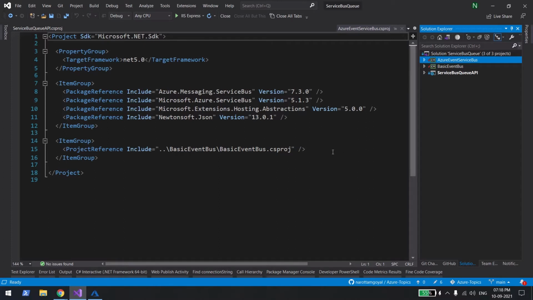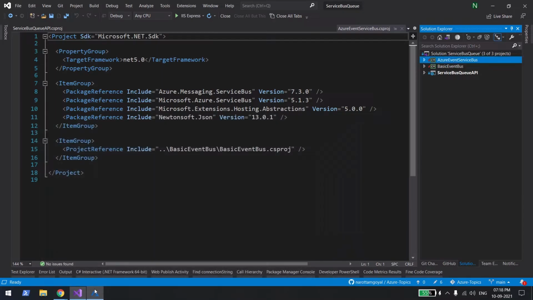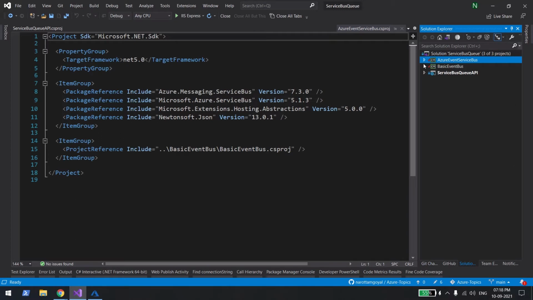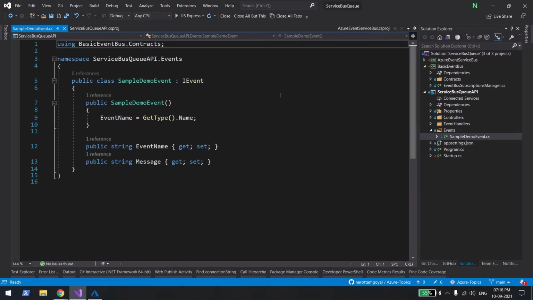All right, so for that you need to create a queue, and you can see in our Explorer nothing is there so far, nothing is created. So what you need to do is have a queue name. For simplicity, I am giving the same queue name, which is nothing but my event name. So for example, for this demo I created something called sample demo events. So that is the name. You can give any name you want, by the way.